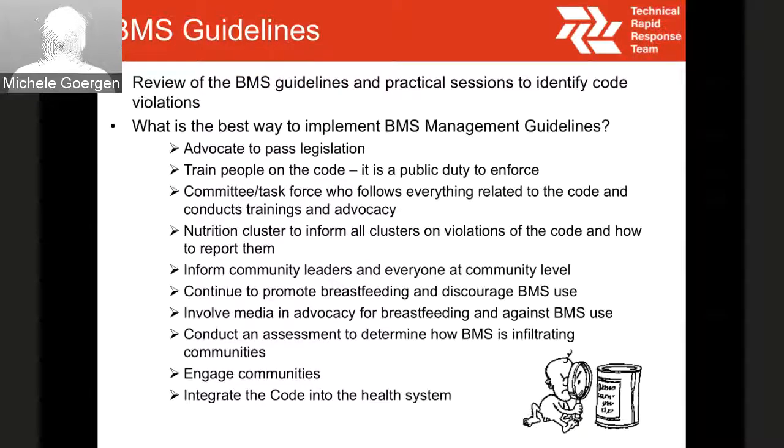One of them was to advocate to pass local legislation. So Somalia is a signatory of the International Code. However, there's no national legislation regarding the code. And then the second one was really to train people on the code.